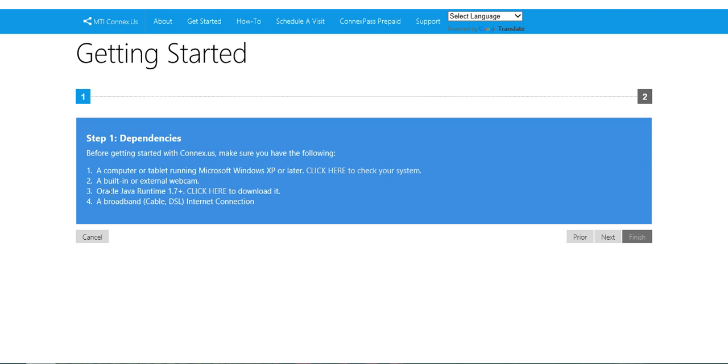The third item that you'll need is Oracle Java Runtime 1.7 or greater, and this is a plugin that is used by web browsers to enable us to run the software that we need. If you aren't sure whether you have Java or not, you can go on to the next step, and if the next step doesn't work, then obviously you don't have Java. But you can also click on the link provided in item number 3 and click here to download it, and it will take you to the Java website, and you can go through the process of installing the latest Java runtime.